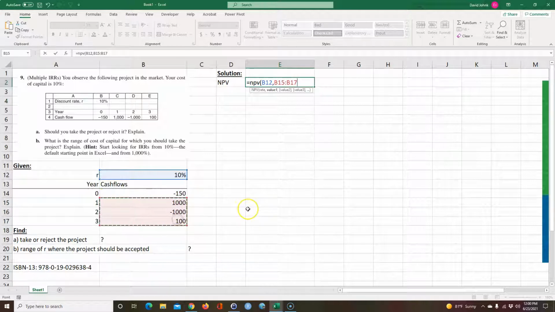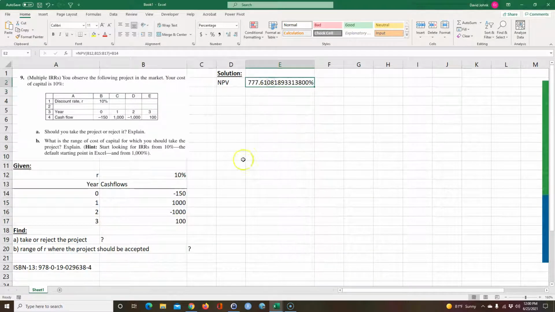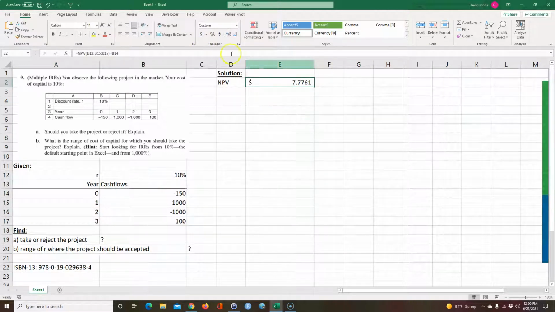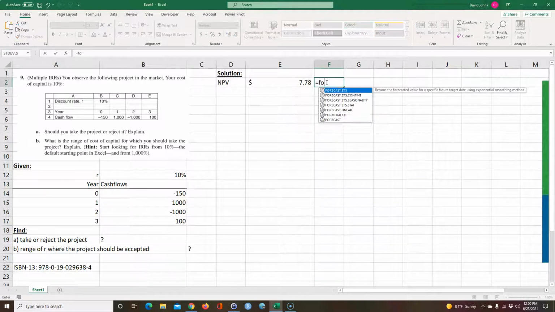So you're going to highlight these. And then you have to make sure you add time zero back in outside of NPV. And then, of course, this is going to be formatted as dollars. Take it out two places. So the net present value is $7.78. Let me put the formula in here.